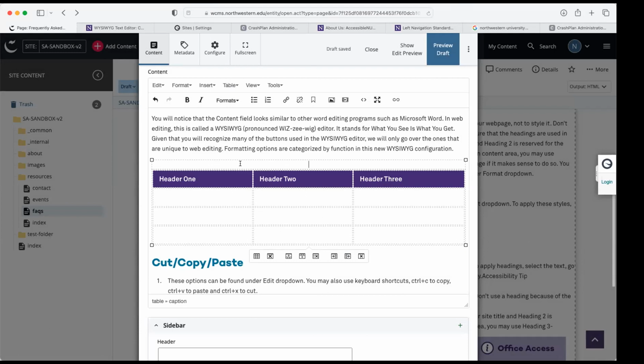So table caption is a title for your table. So something like this. Okay, so that's your table. Now, if you want to add more rows, columns, delete them, the options are available right here. The toolbar appears when the table is selected.